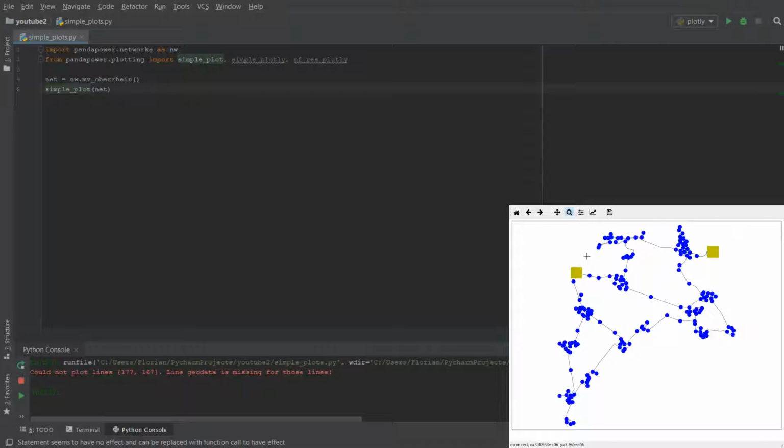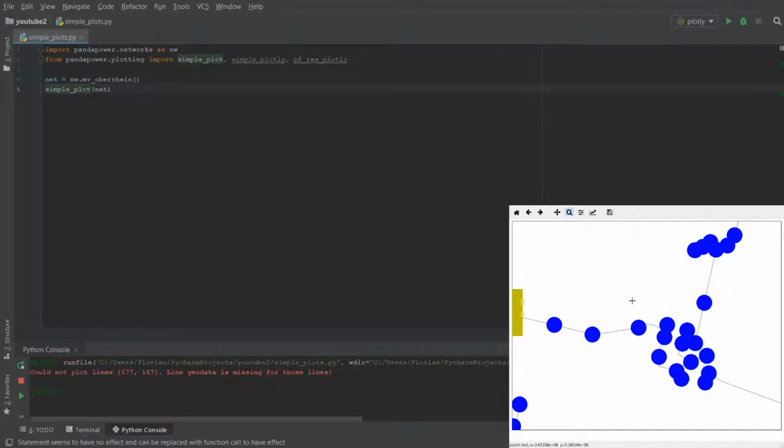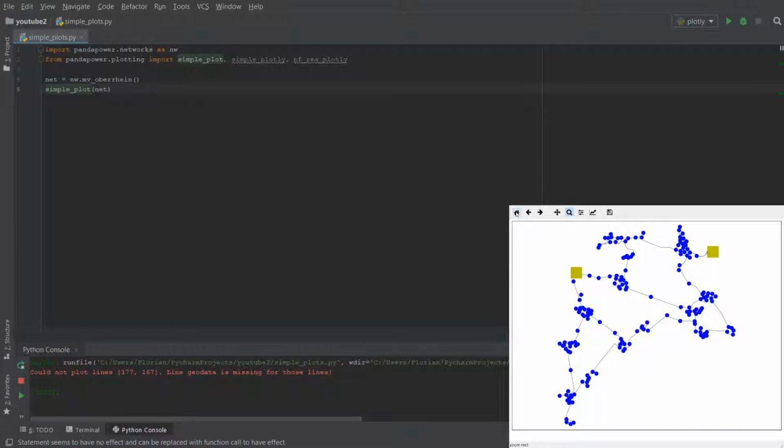And this is a very basic version of the plot. It's only blue dots connecting lines, and the external grids are shown as yellow squares. You can zoom in, but that's practically it. It doesn't scale. And it has one advantage. If you save the plot, you cannot save it only as a PNG, but you can also save it as an SVG. So you can have it scalable for papers or whatever you want it for.